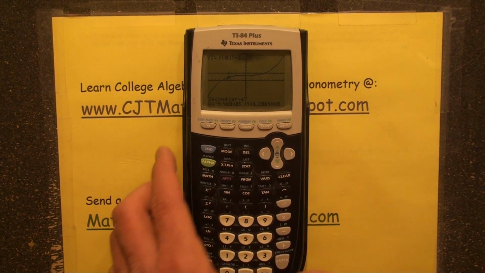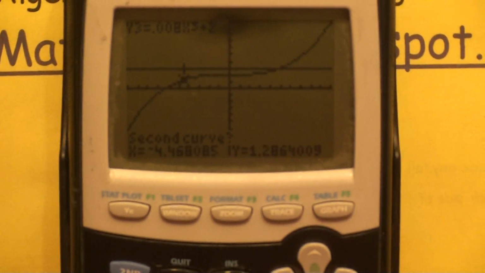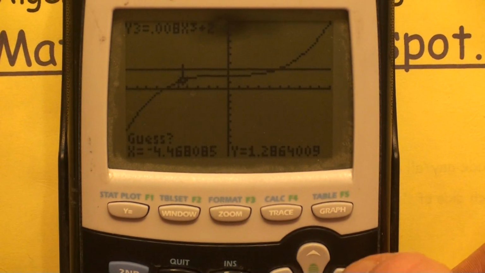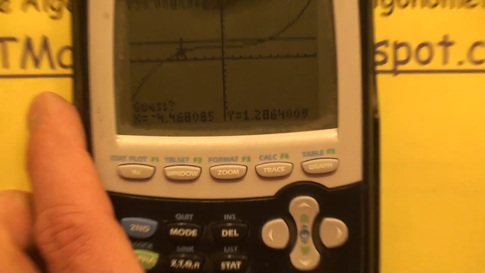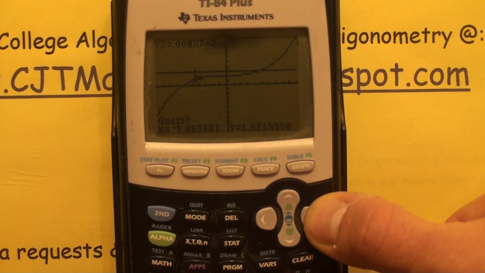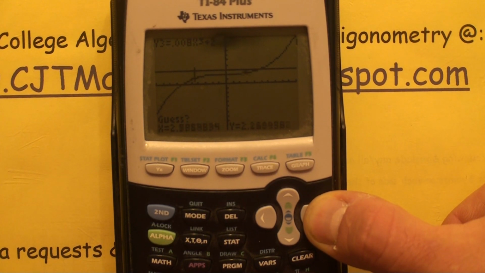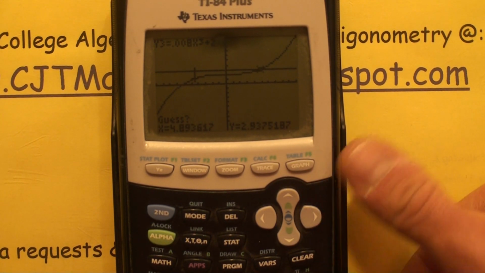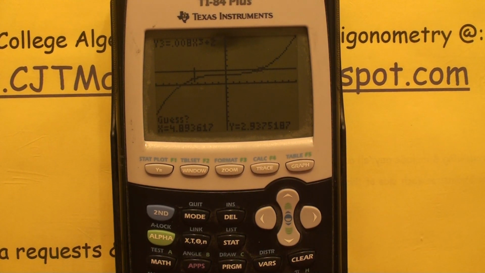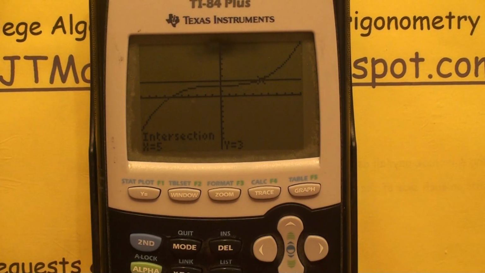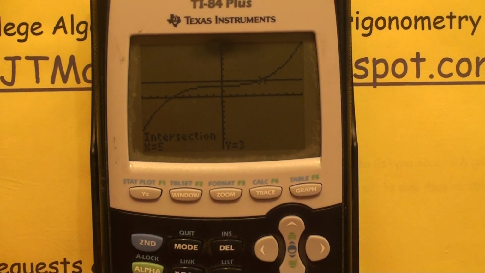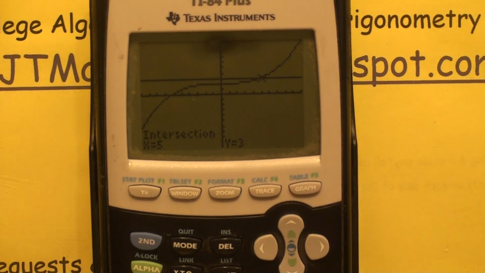Then it's going to say second curve. Is this the second curve? Yes, by pressing enter. Then you're going to scroll to the right and take a guess as to where the intersection point is. The intersection point is obviously in this area here. Press enter one more time, and voila, as they say in French. I believe that's French, it might be Italian. Voila, 5,3. So that is how we would use the trace, intersect, and zoom features.